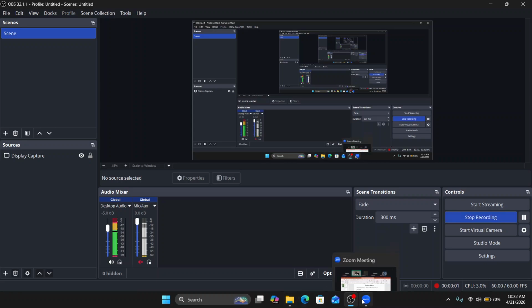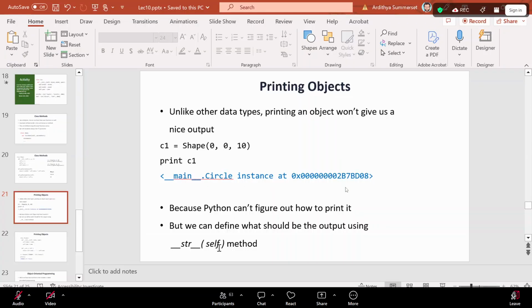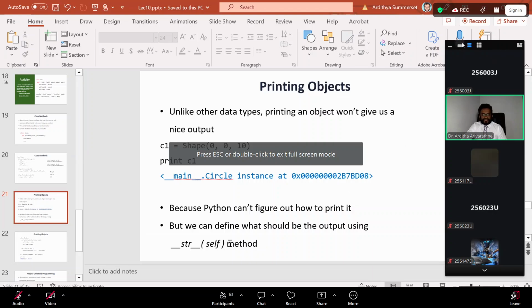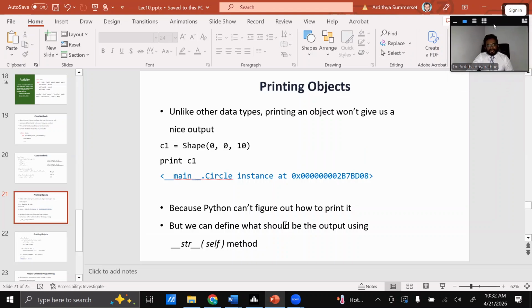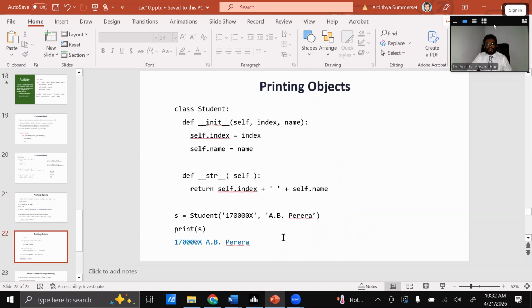This is the method that we can use for objects, right? We call this one the string method. But we should implement this when we were creating a class. Without that we can't. So this is the way of doing.